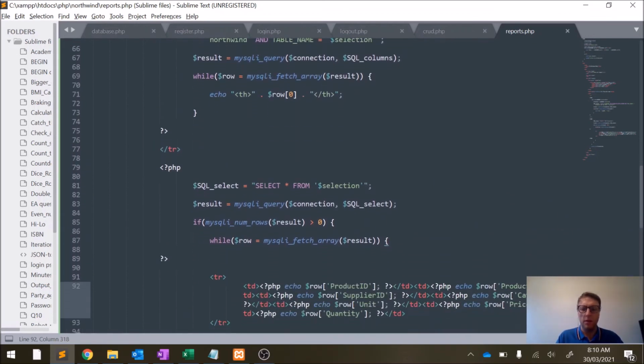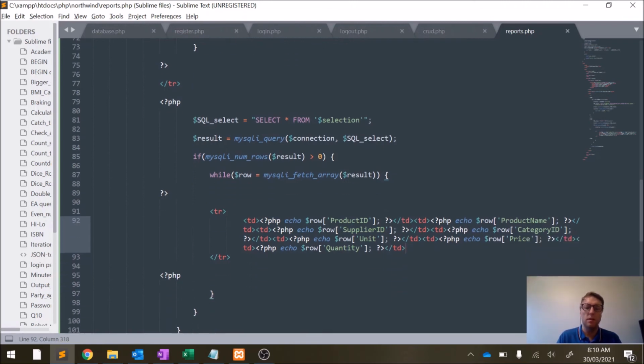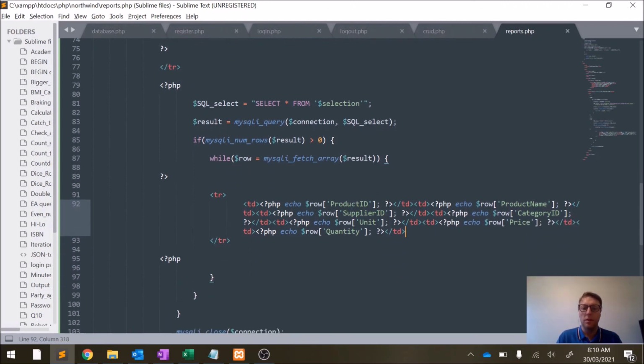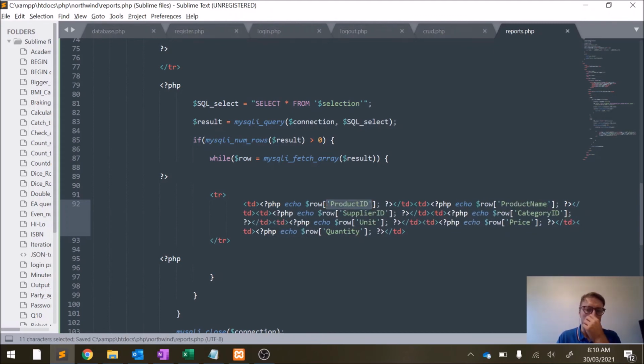And the method that we're going to use is we're going to count the number of columns for the table selected and then use that to output $row, and then all those columns in sequential order. For example, instead of product ID, if this was the products table, you can actually do row and then a numeric index instead of a word index, which is really handy for situations like this.